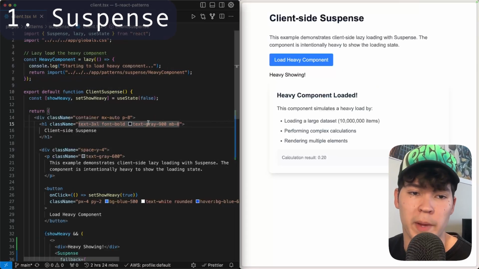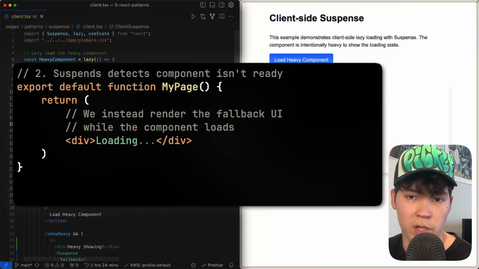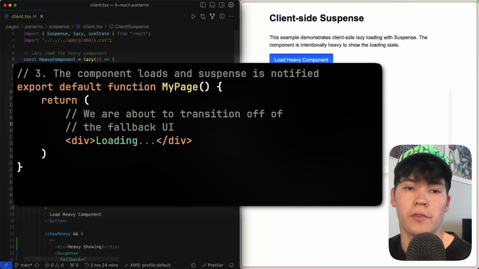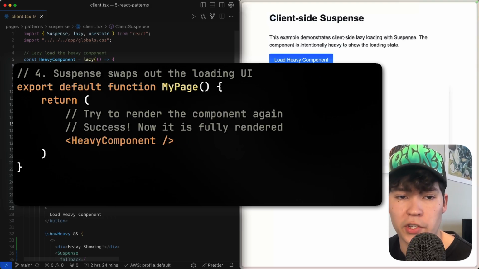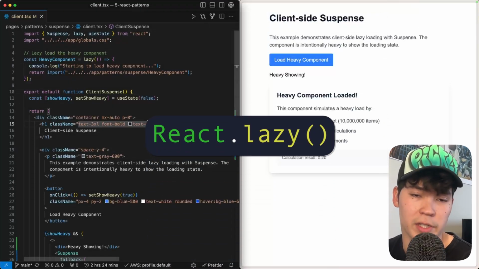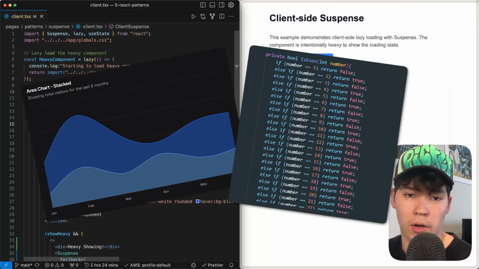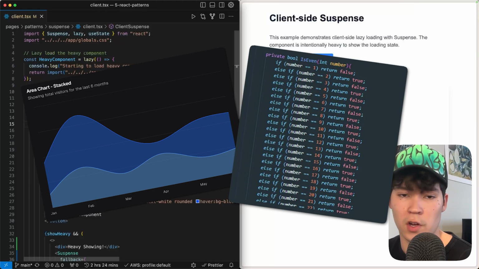We're going to start with Suspense, which is a built-in component that lets us wait on some asynchronous code, such as a React server component or data fetching, and render a fallback UI in its place. So Suspense is often used in tandem with React lazy, which lets us dynamically import a component that is heavy, such as a chart or a long list, or in our case, a component that performs an expensive computation.